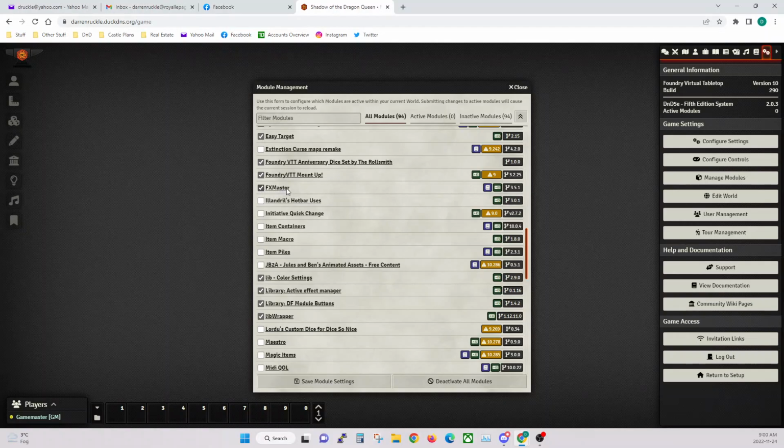Effects Master, that's like a filter you can put on maps, like make it look underwater or cloudy or something like that. Hotbar uses, all this does is when you put something in the hotbar, especially more for players, it shows you how many uses you have. So it's a nice little handy reminder of, oh, I had this many ki points or this many bardic inspirations. Initiative quick change. Of course, this allows you to change people's initiative. You would think there would be a Foundry default, but it is not.